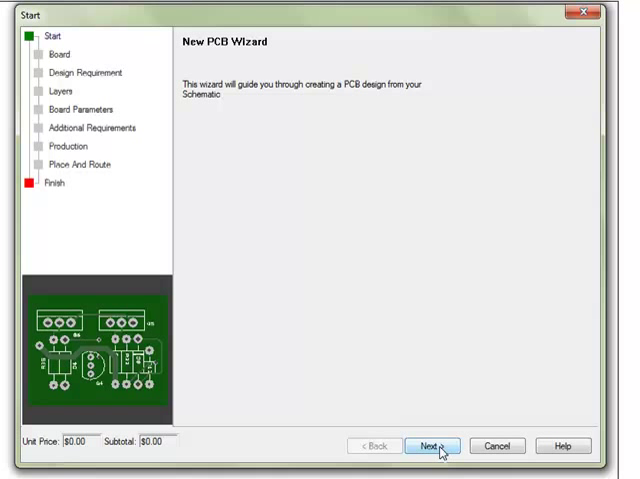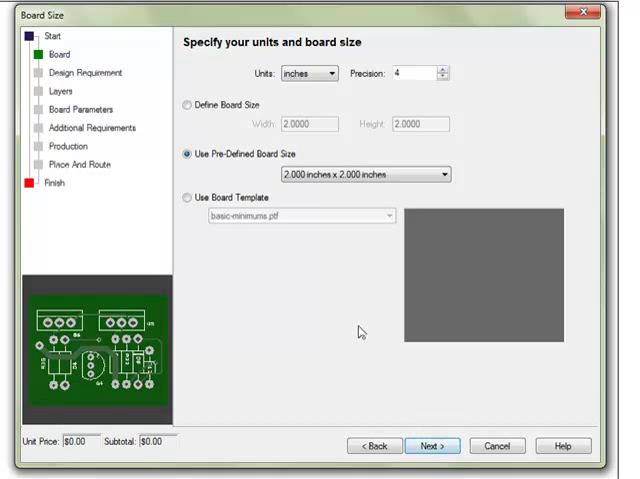The first section of the wizard is the board section. One may specify the units, the precision, and define the board size. By default, all the boards are rectangles, but can be changed later during the design process. An option for a template may also be accessed here. Templates are technology files that may contain rules and information the user will set up during the board creation process that can be saved. Click Next when done.